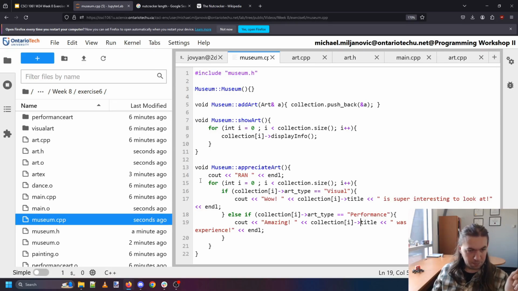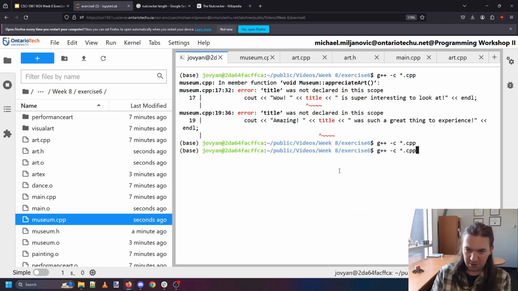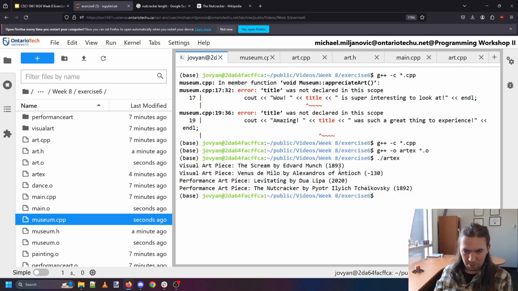Okay. I suppose the other option is I could also use the get art type function, that is also fine. But I think a museum should be a friend of art. If it's not, that's bad use of a museum. Okay, try again. Okay, compiled okay. Can we link? We can link. Can we run? We can run, but it's still not doing what I want.